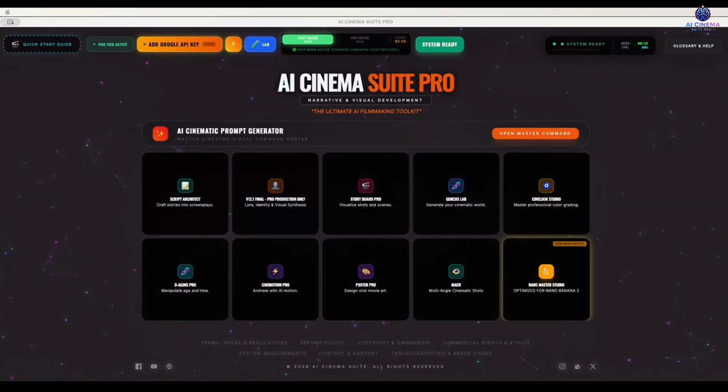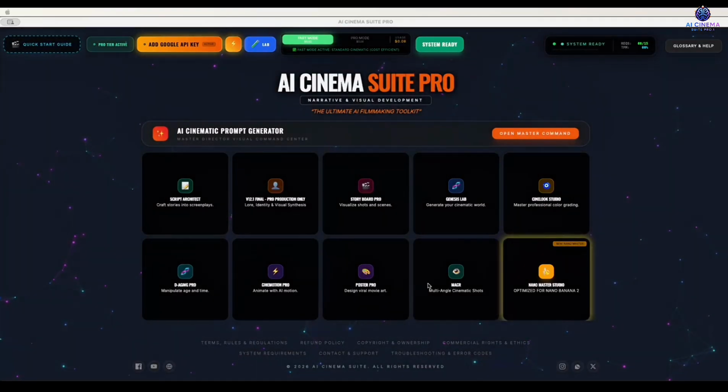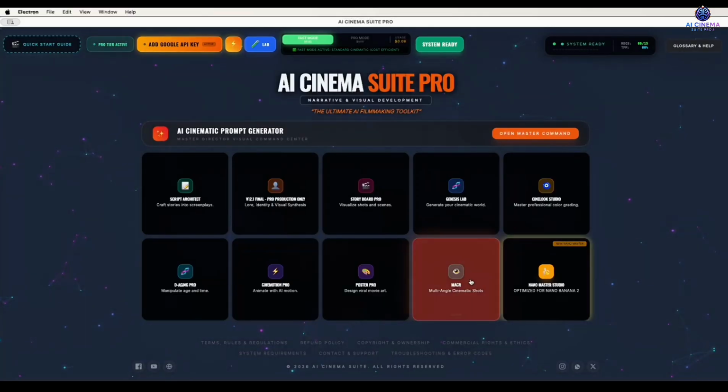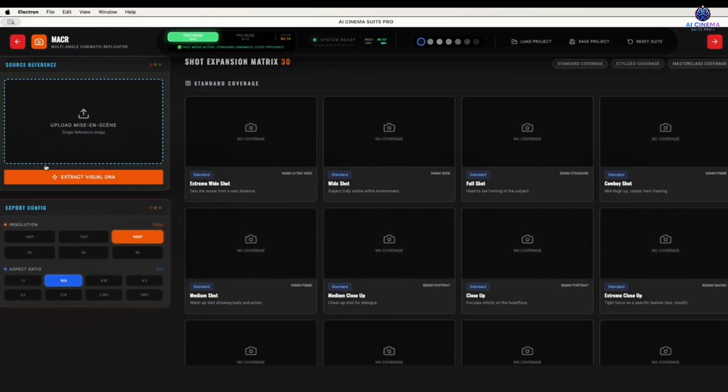Welcome to a demonstration of the Multi-Angle Cinematic Replicator, or MACR, within AI Cinema Suite Pro. Today, we'll see how to generate an entire matrix of cinematic shots from a single reference image. We begin by uploading our source material. In the top left, under Source Reference, click the Upload button and select your single reference image.